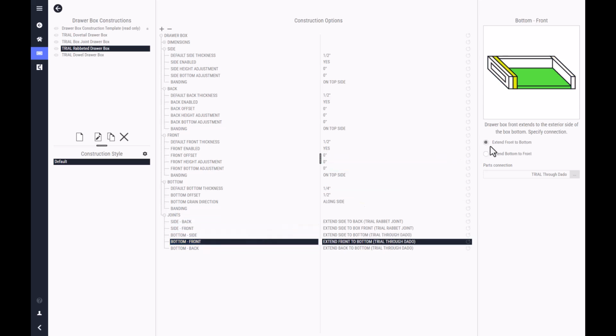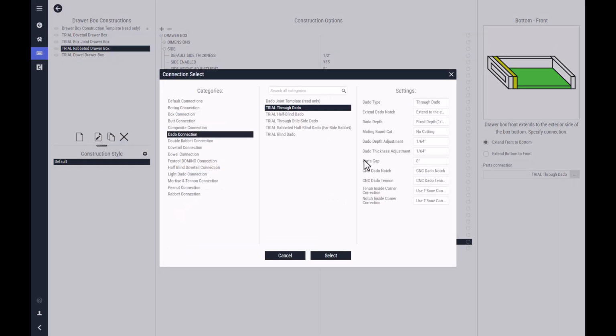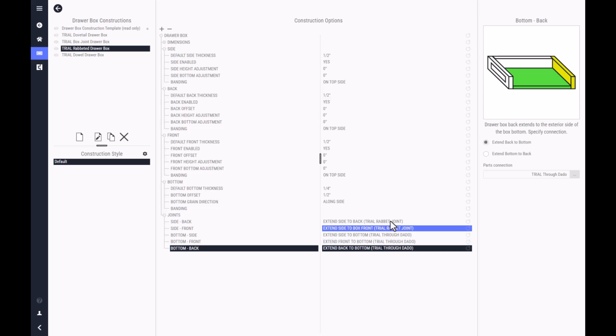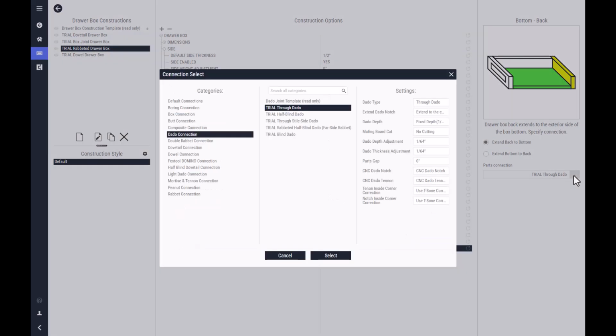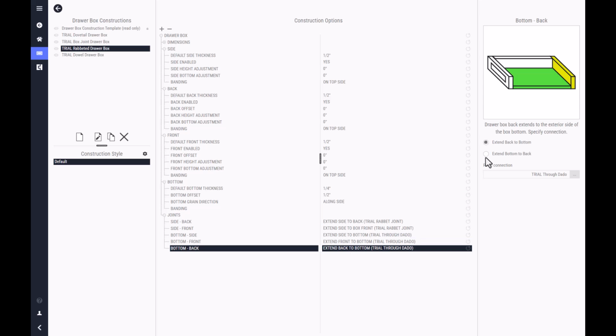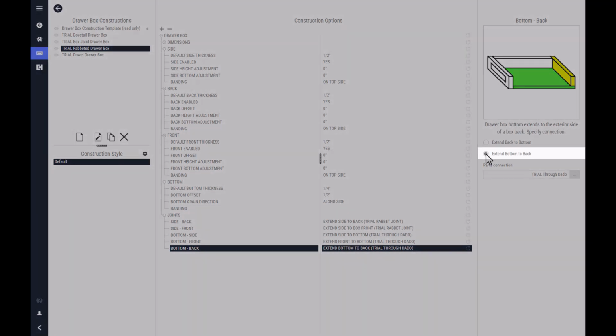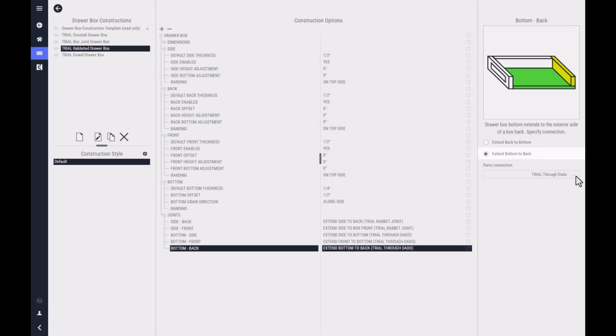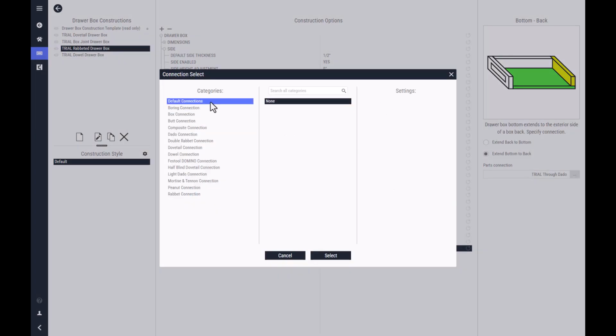Adjust all these settings for your own setup. If, for instance, you extend the bottom to the back of the drawer box and have the back piece on top of the bottom, then you can set the bottom back connection to Extend Bottom to Back and set the connection to Default Connections and None to effectively implement a butt joint.